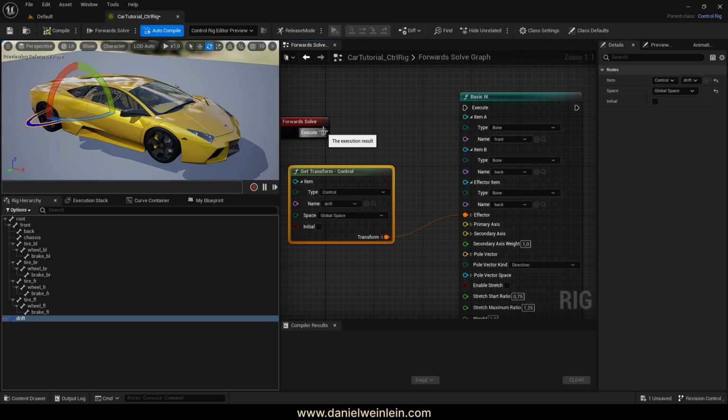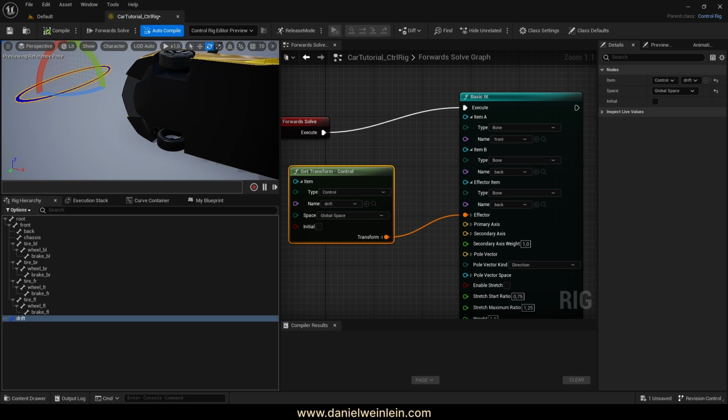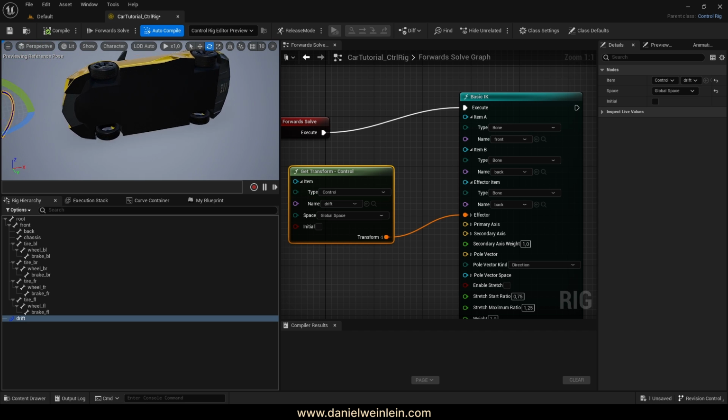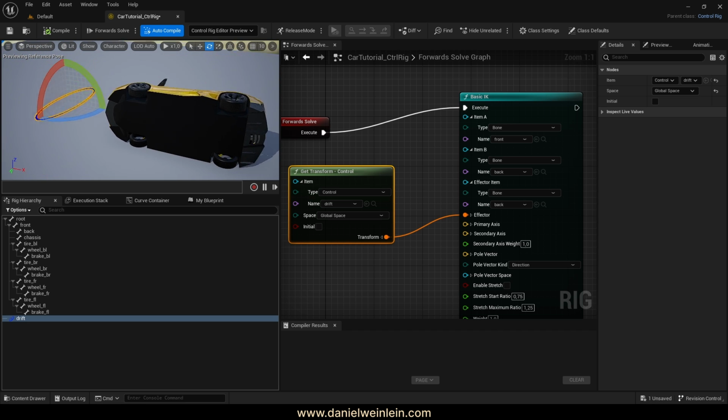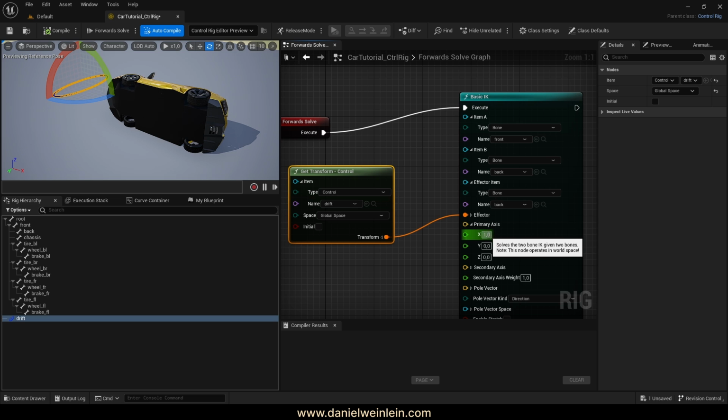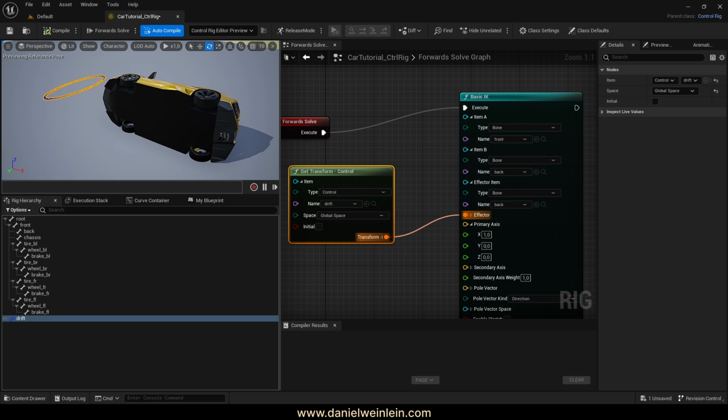We can simply execute this. So let's put the forward solve node execute output with the basic IK execute input. And as you can see, now the whole rig snaps like that. And that's because we have to define the correct primary axis. So let's expand this pin here. As you can see, now the primary axis is 1 in this case.